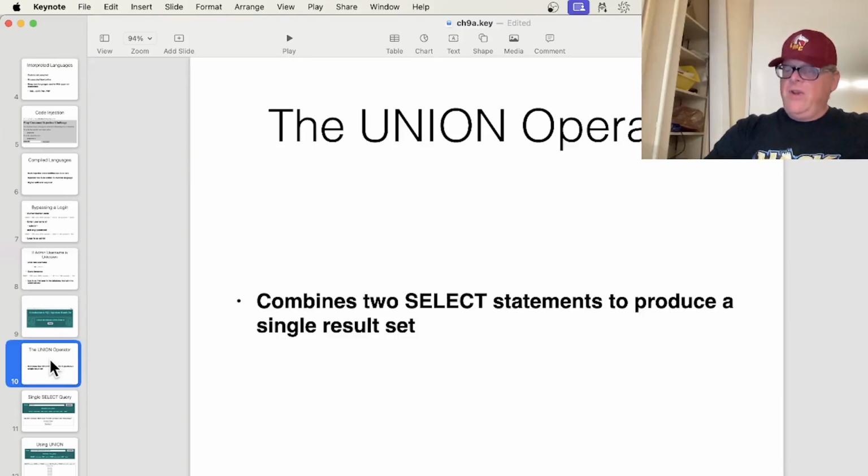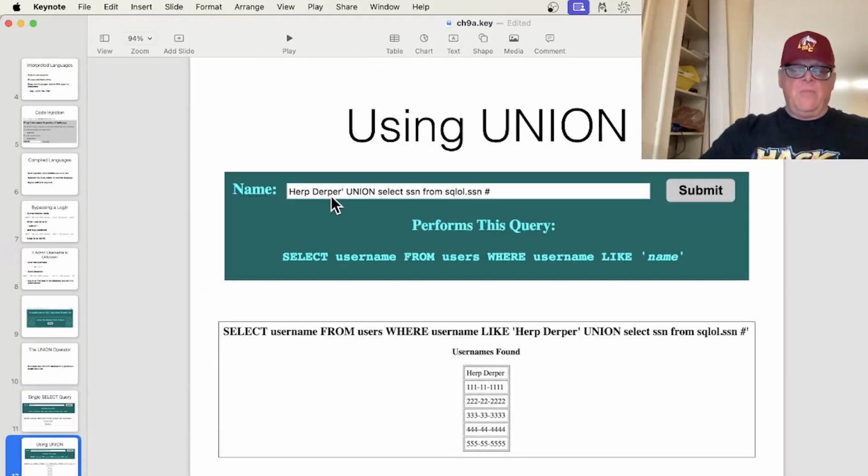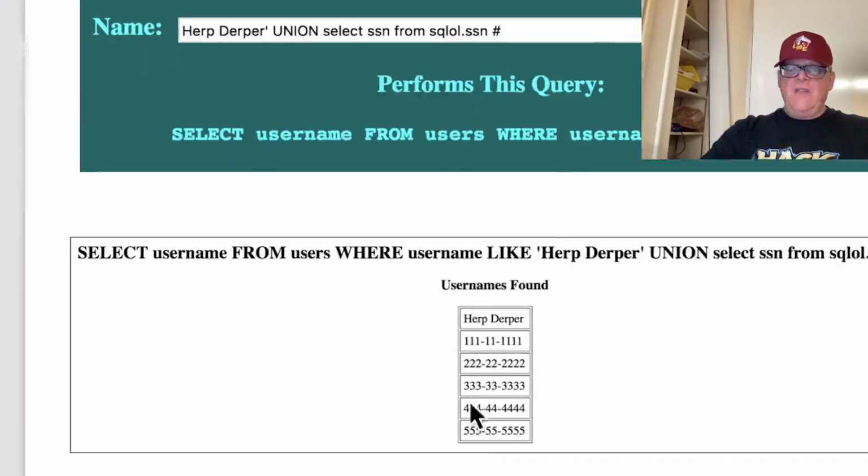So the union operator combines two select statements, and that you see the results. So if you select one user, then you'll find this one user, Herp Derper. But if you put Herp Derper apostrophe union select SSN, then it will find the username and then add social security numbers to it. We've seen various versions of this. This is where you use union to combine two select statements together.